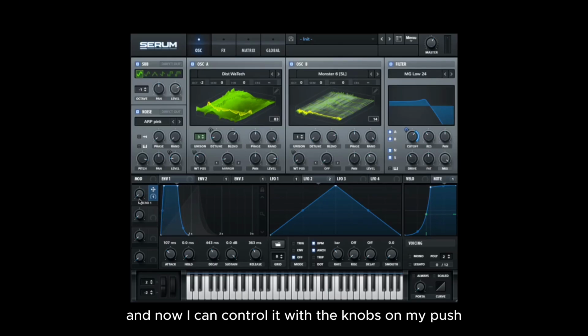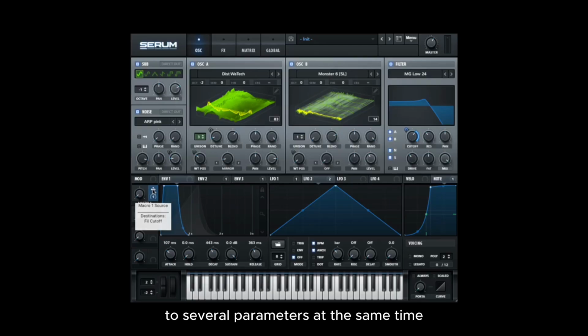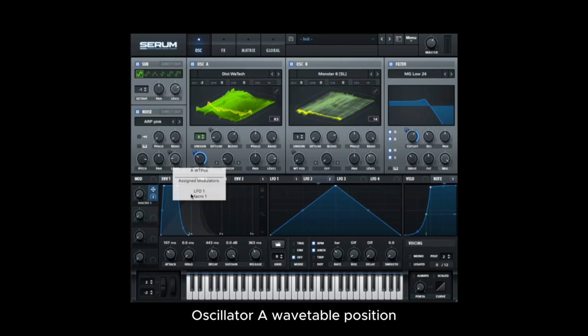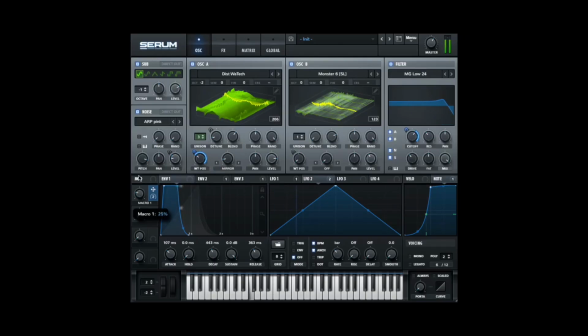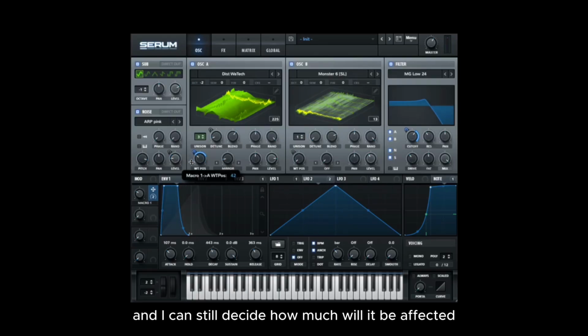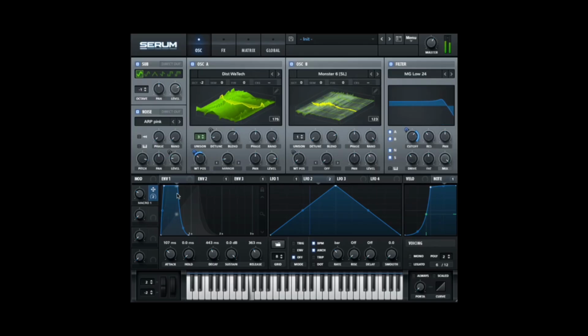And now I can control it with the knobs on my Push or any MIDI controller. And I can also assign it to several parameters at the same time. For example, the filter cutoff and the Oscillator A wavetable position. And I can still decide how much it will be affected.